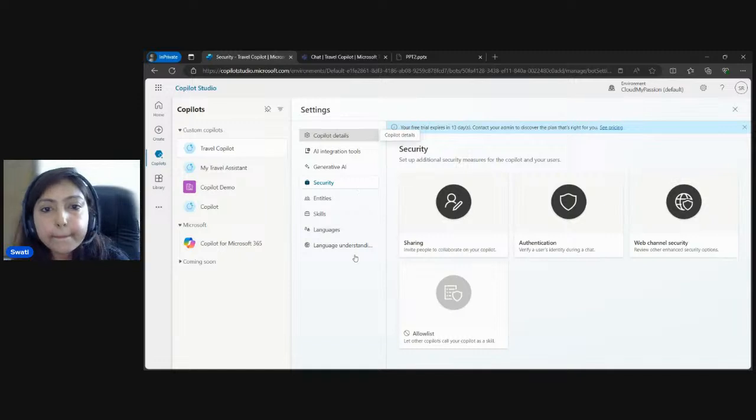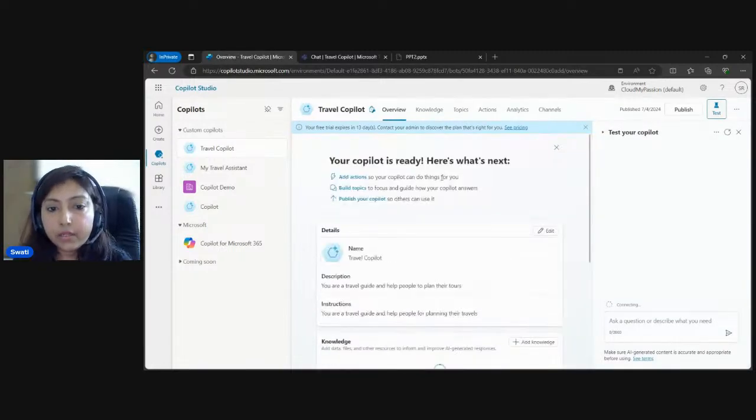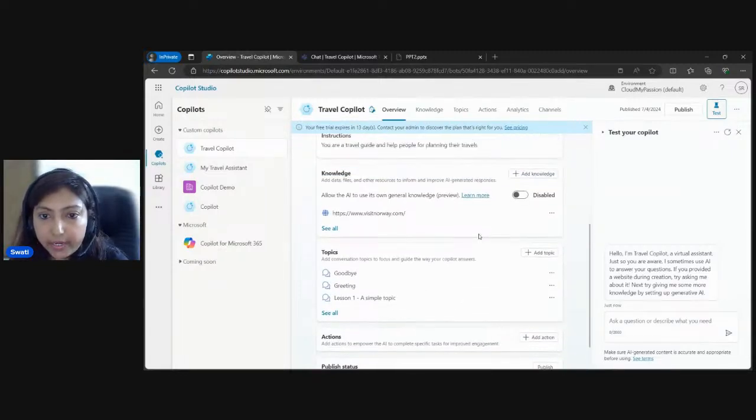And if I go back to the Copilot, here we have this feature in knowledge, allow the AI to use its own general knowledge. This feature is currently in preview, but when you have this enabled, it will utilize its own general knowledge to respond to your prompt. Right now I have used my own custom data source, and I didn't want the other information to get populated, so that's why I have kept it disabled, but you can enable it.